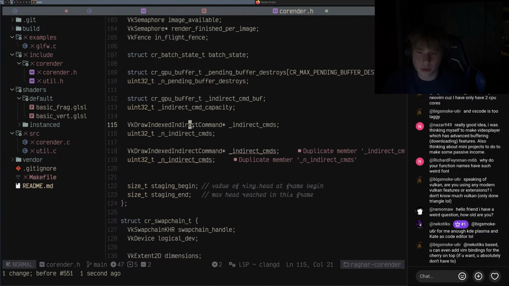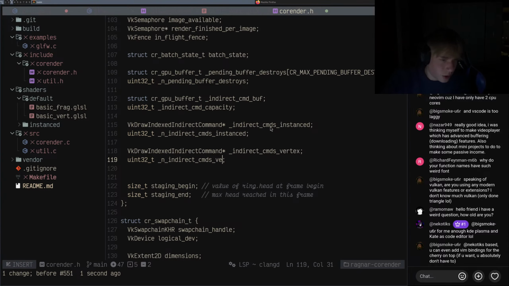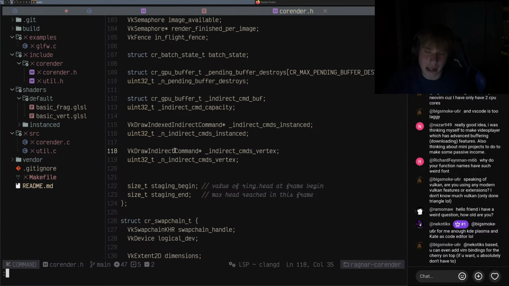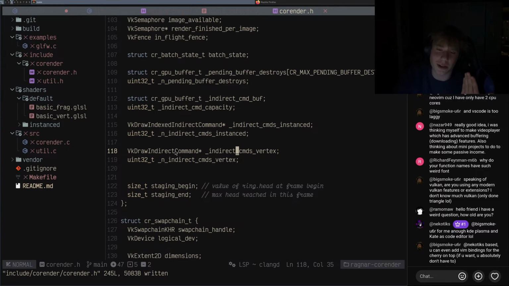So let's have something like indirect commands instanced, vertex. This is not indexed because we cannot really generate indices in any efficient way when we have arbitrary vertex data. So we're just going to do non-index drawing.